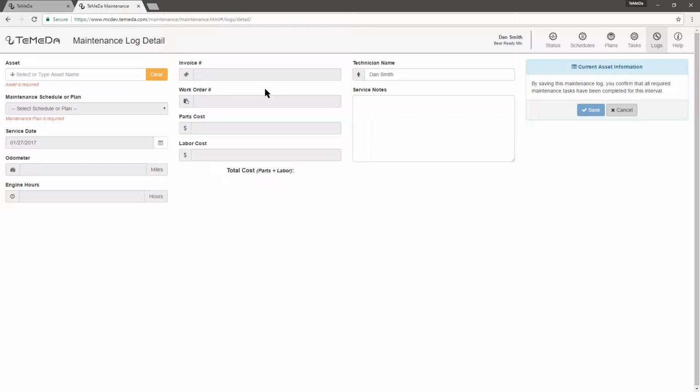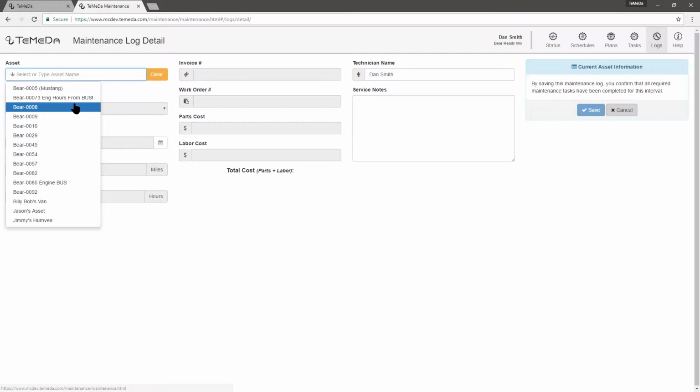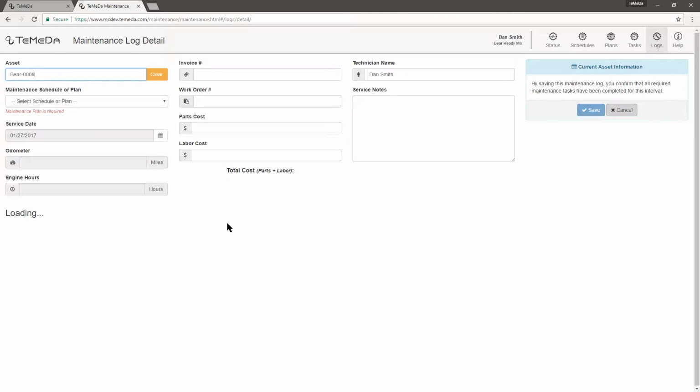Before I start entering information, let's go over what we're seeing on this page. The left column here contains all the relevant details pertaining to the asset and the plan. The second and third columns contain some administrative related fields, and the right column is a summary of all the information currently entered. At the bottom of the page, when an asset is selected, you'll see a table with a service history of the asset that is chosen.